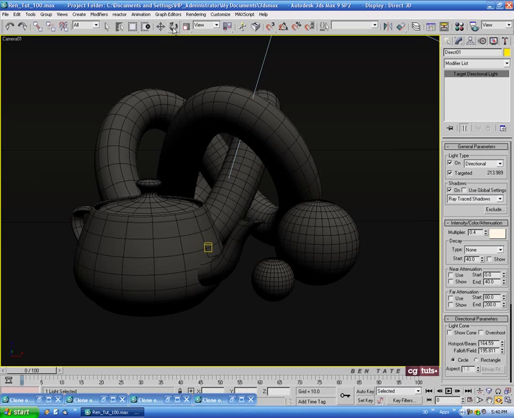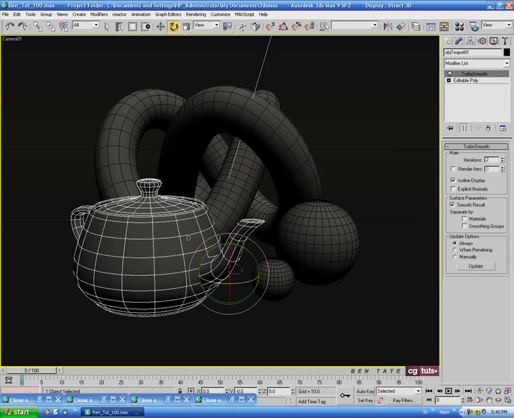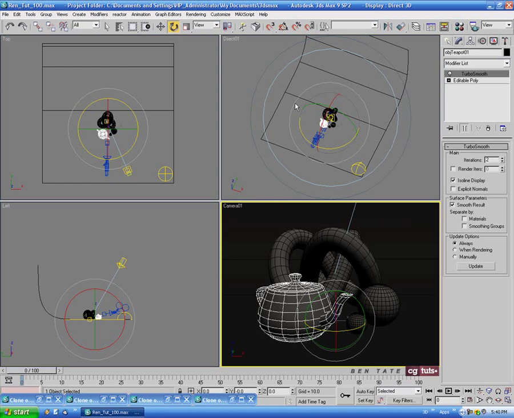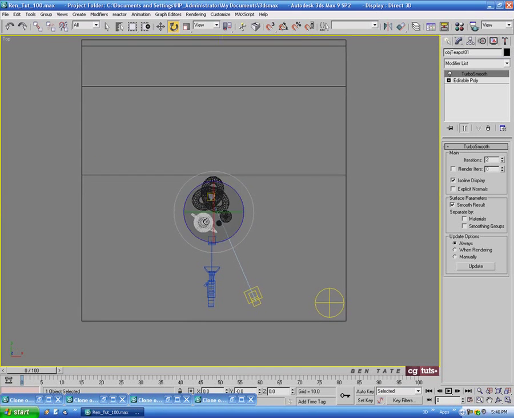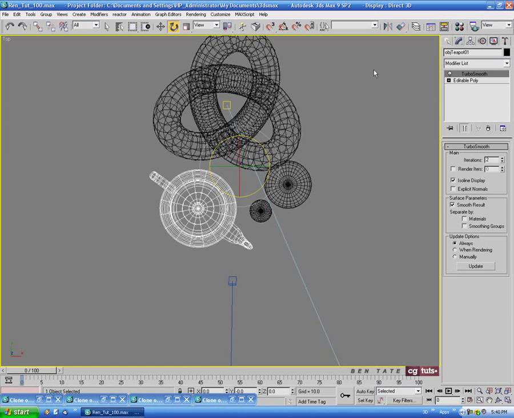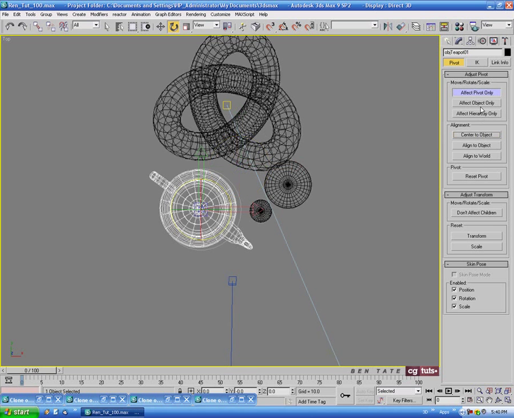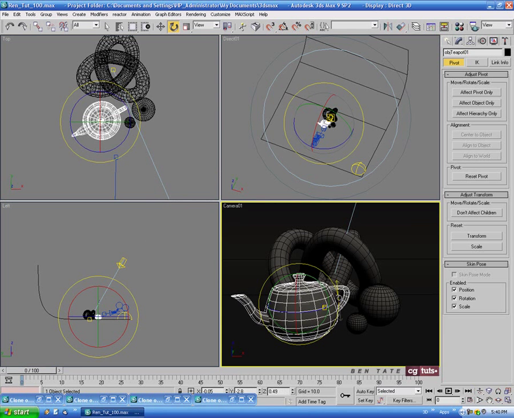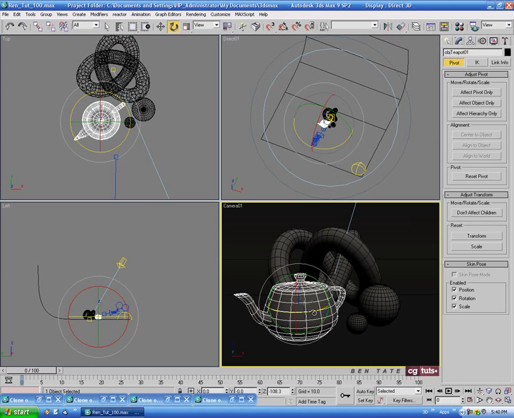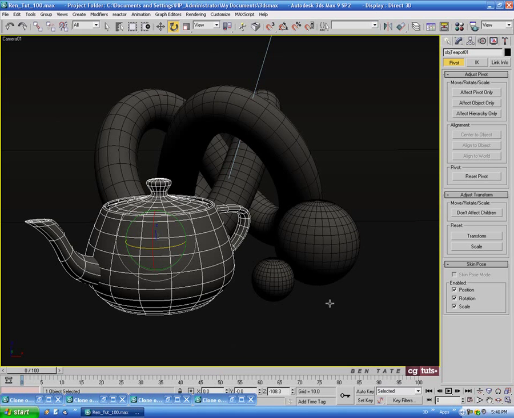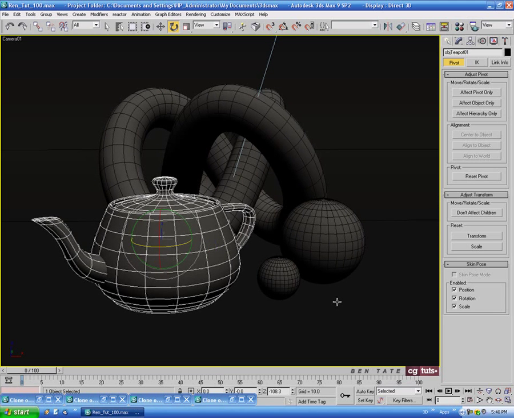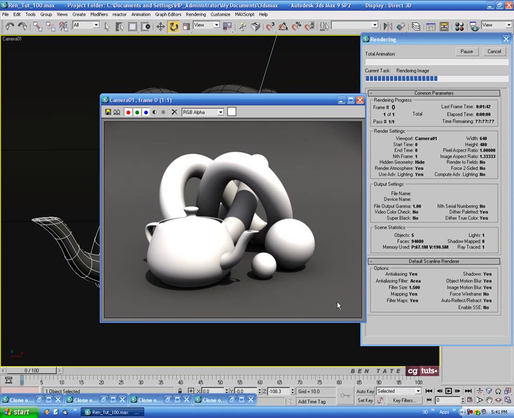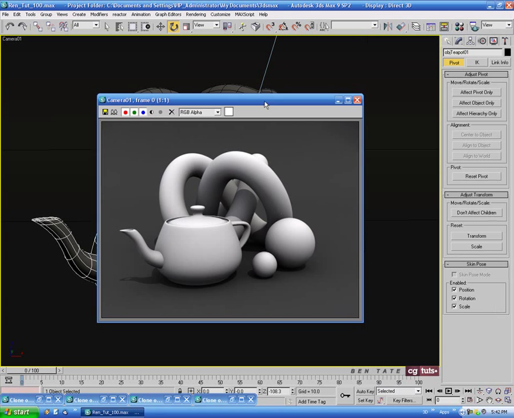Okay, and I think we should maybe rotate this teapot around. Okay, so let's go into the top view here, and let's actually center the pivot point to it. Okay, and we'll just spin this around a little bit, so we have a nicer shadow cast off the end here. Maybe something like that. Okay, and we'll do another render here with F9. Okay, so it's looking a little bit better here.